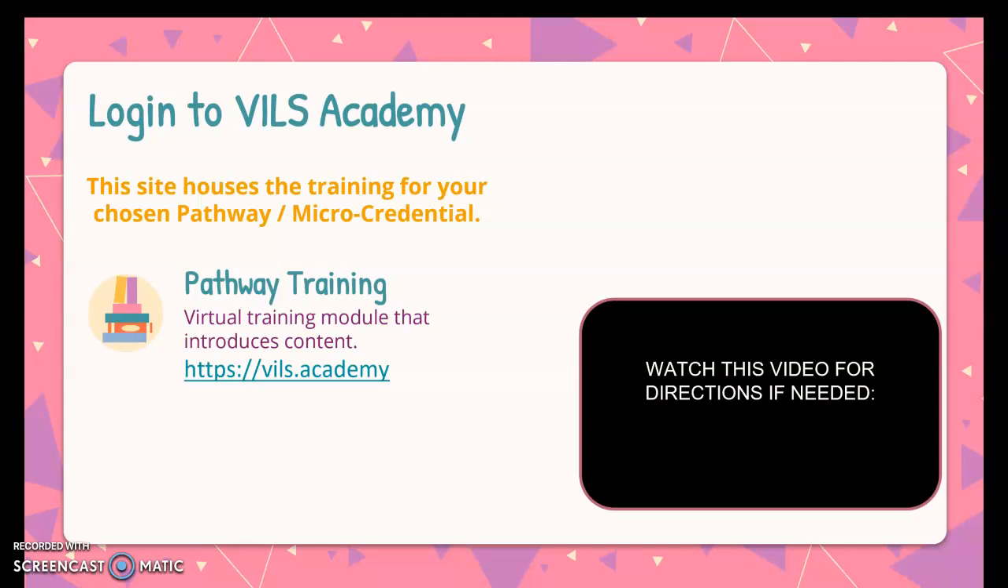In the last training for VILS, we talked about the difference between the two websites and how you get logged in. Today, we're going to start the pathway training, which is what's going to give you the background information that you need to be able to do your micro-credential. So we're going to go ahead and log into VILS Academy.